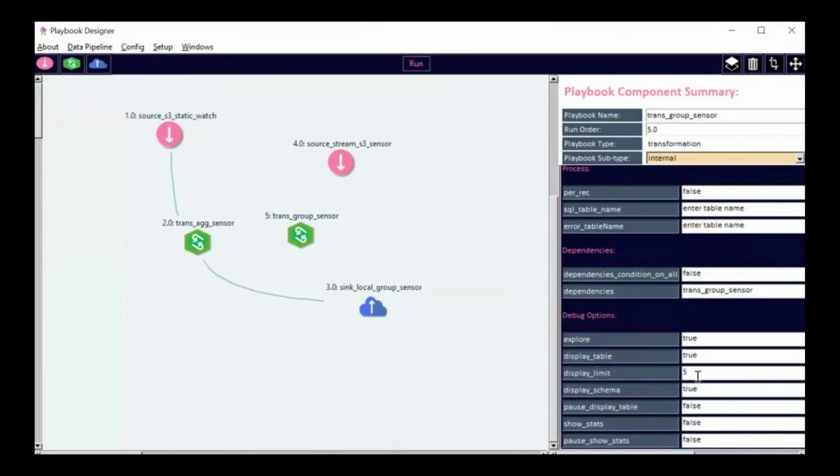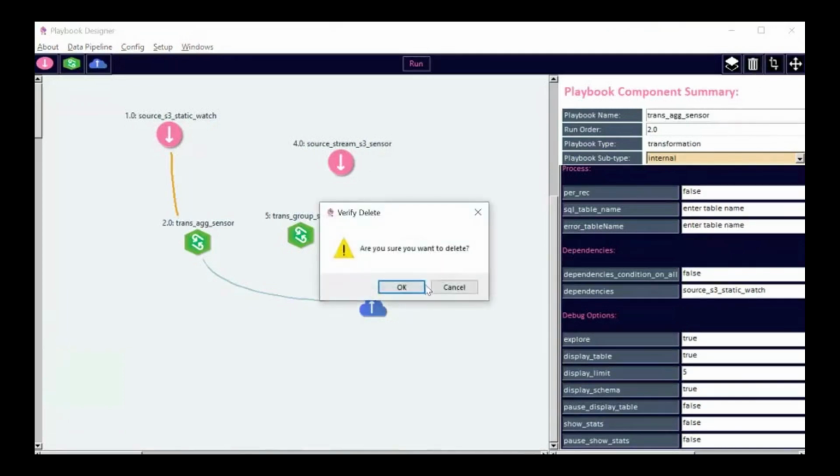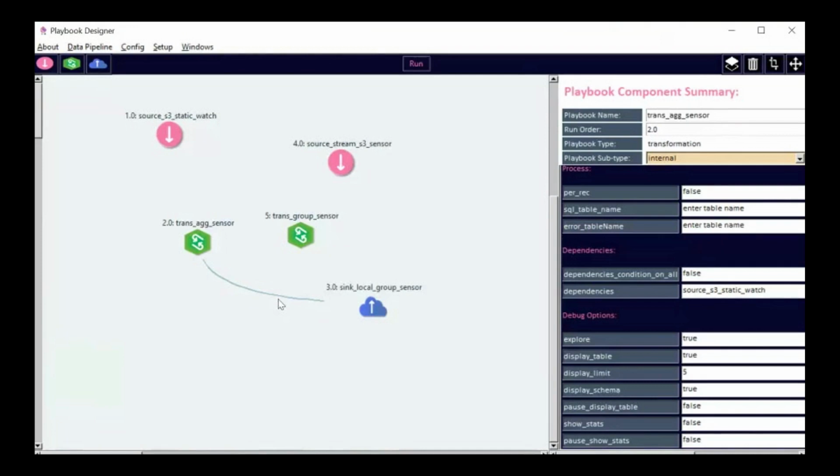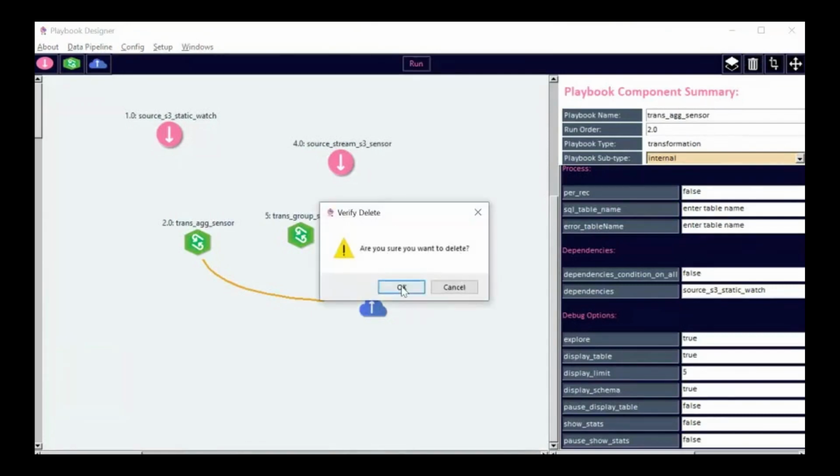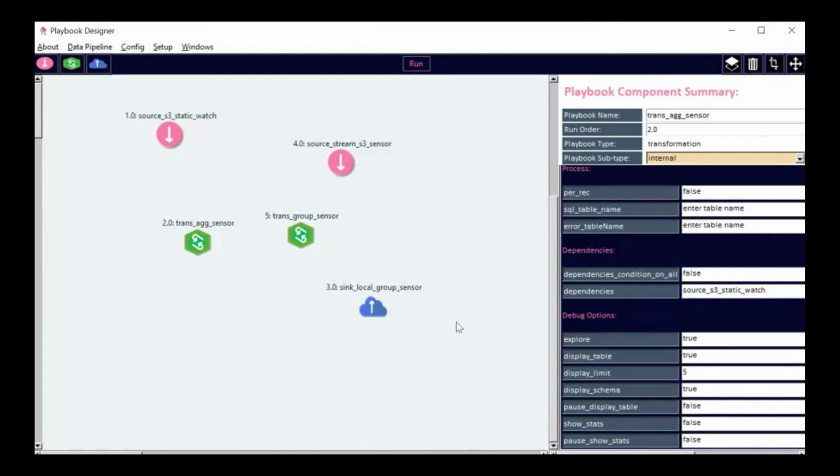And I think that's everything. Yeah, that's cool. Right. What we need to do as well is just move these out of the way. So let's get rid of these dependencies, and then we'll move the trans ag sensor transform out of the way. So let's move that one. Again, to delete it, you highlight the dependency line, you go up to the delete icon, delete it. It asks you, are you sure you want to delete it? Press OK, and it's gone.